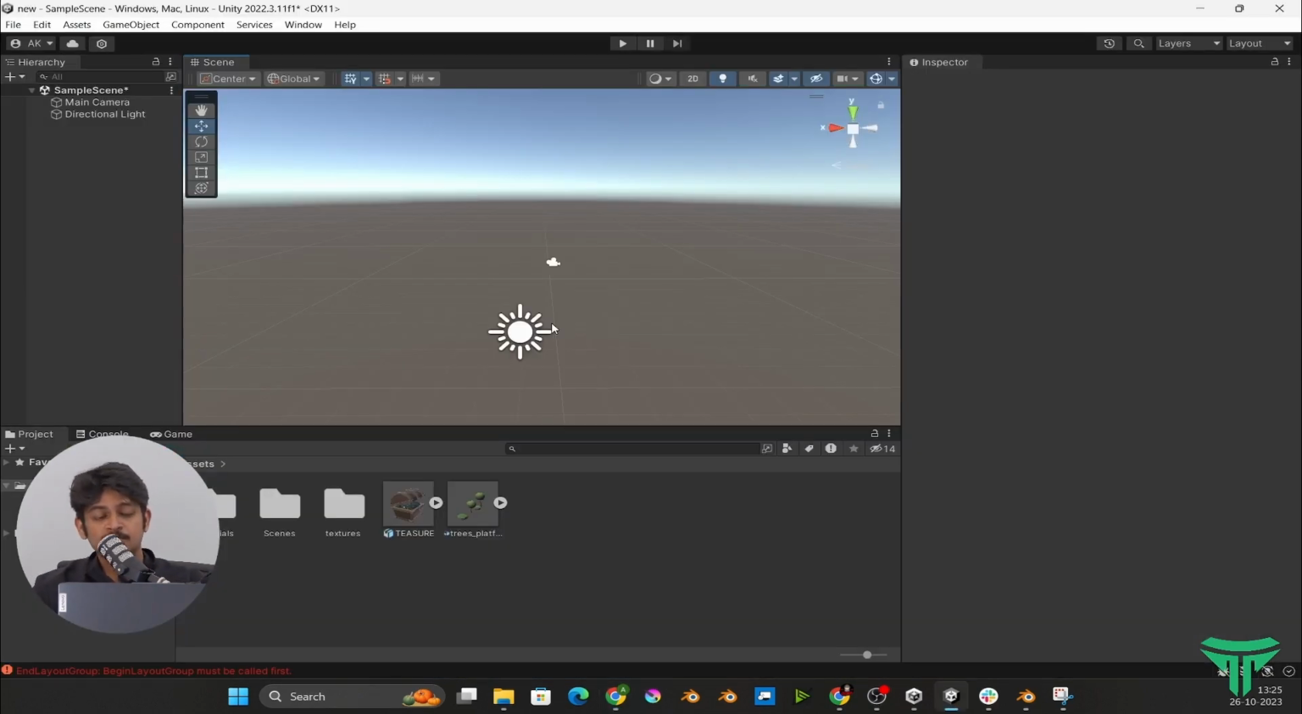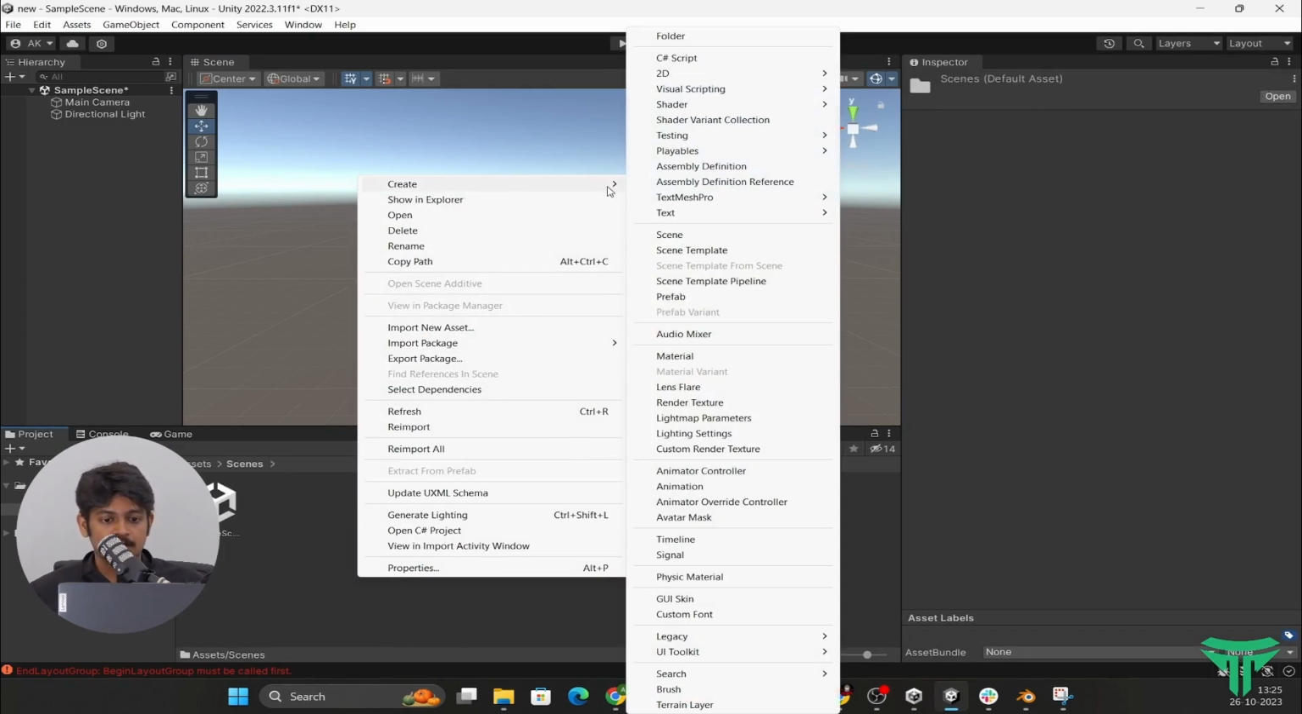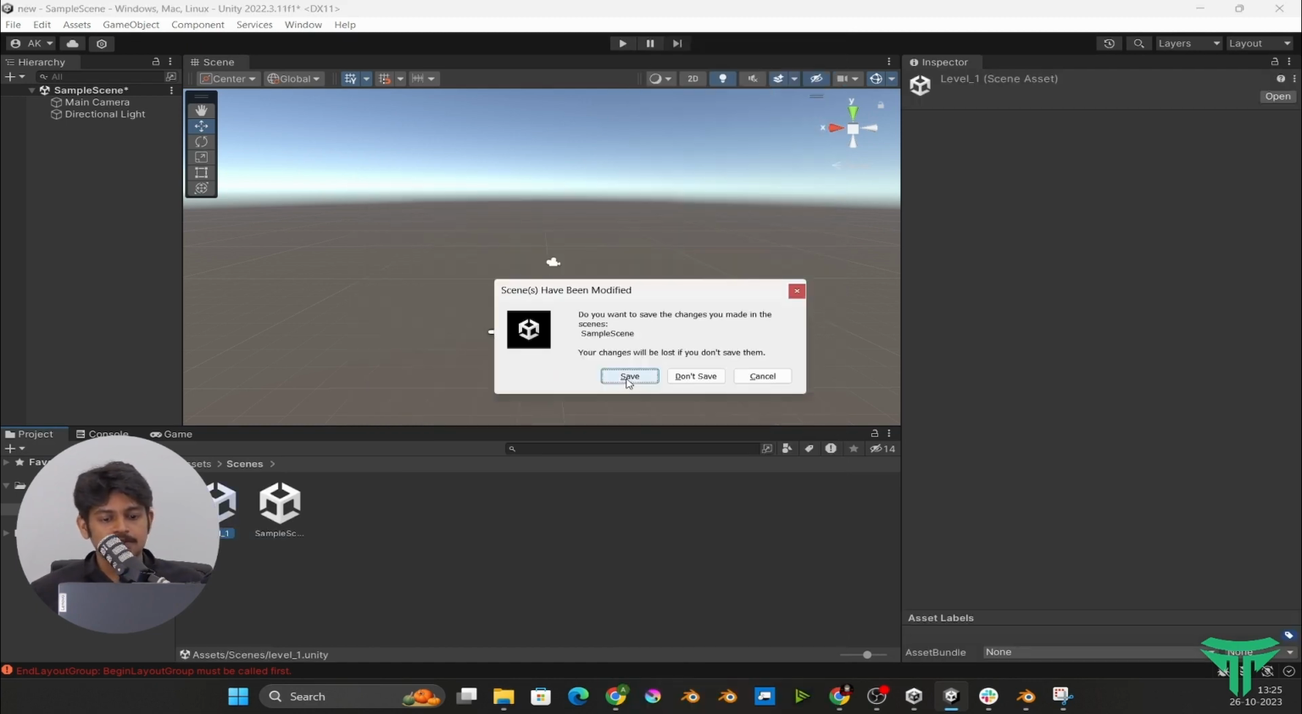Now the first thing we need to do is create a new scene, because at the start of this project we are using the default scene. So we want to create a new scene. To create a new scene, all you need to do is go into the project window, right click and click on create and create a new scene. And you can just click save.